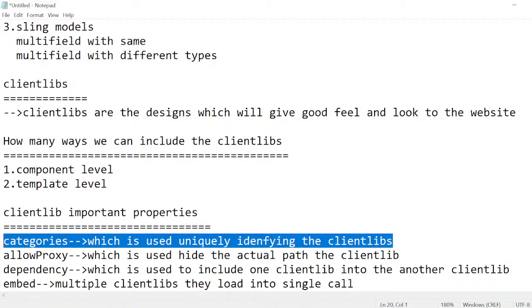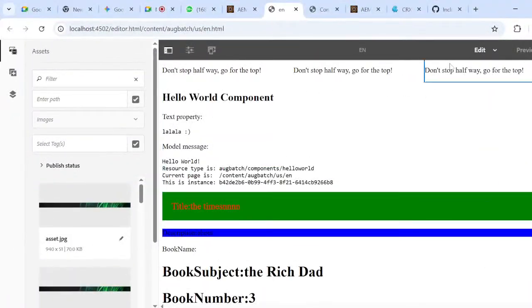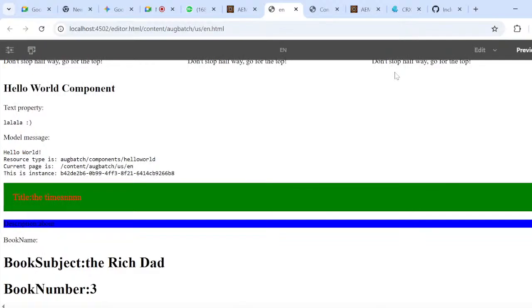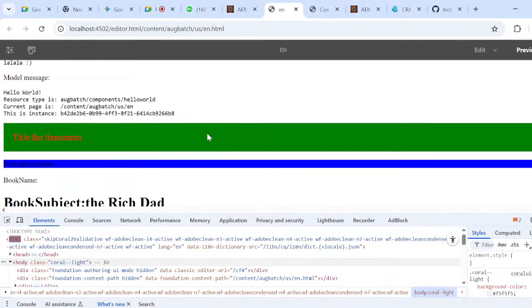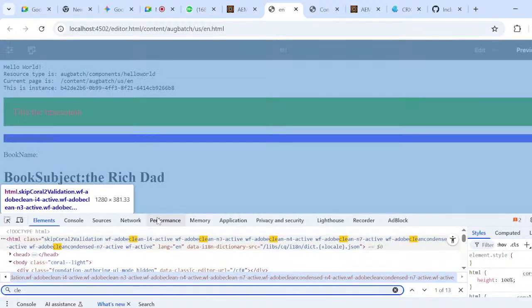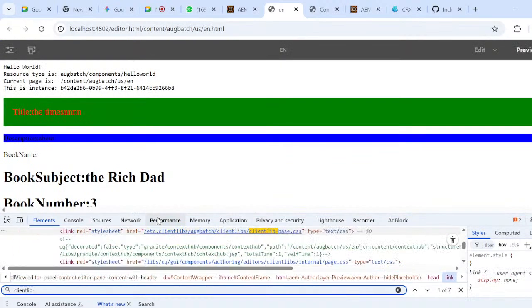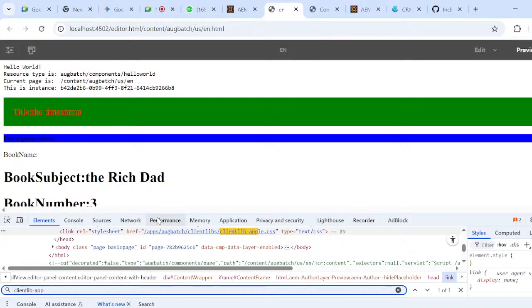Next, allow proxy. I will show you here. I am going to the preview mode and inspect. My client library, I can look it up with the client library category name. See guys, where are my client libs loading from? This is loading from the apps path. So this is my actual location.